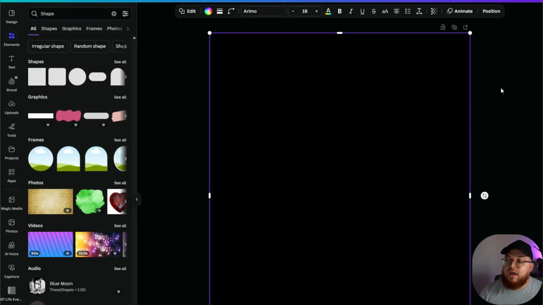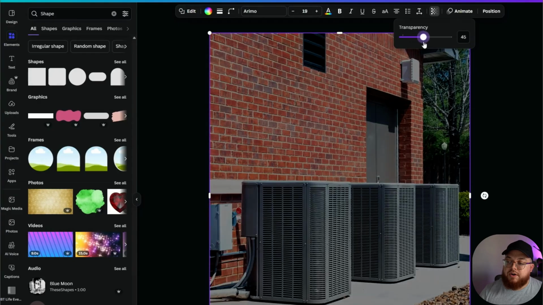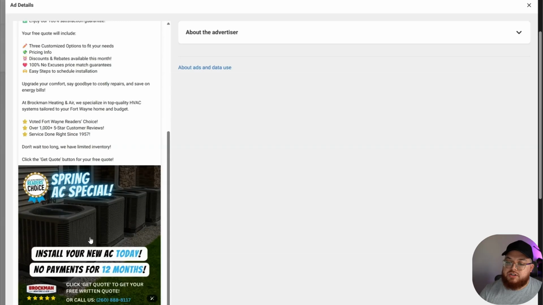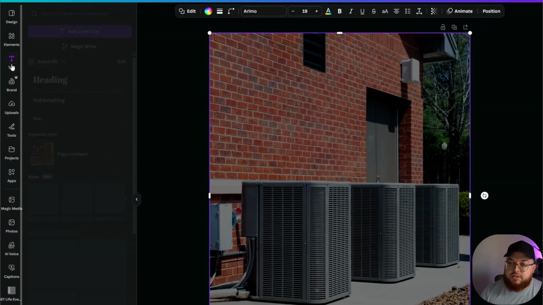So I know I just covered the whole image, and that's because I'm going to change the transparency. Transparency just makes it a little bit lighter. So it makes it a little transparent. So we're going to put it around 50 just to match this look, because this is blacked out a little bit with transparency so that you can see and understand this text, right? So they're doing a spring special. So we'll do a spring special at the top.